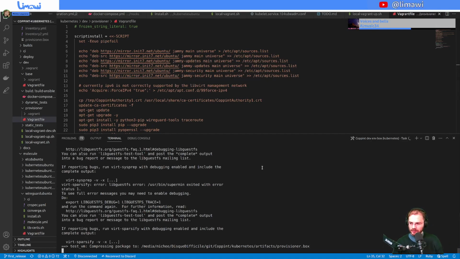So the provisioner is provisioned. Now we have the long part, creating the box.